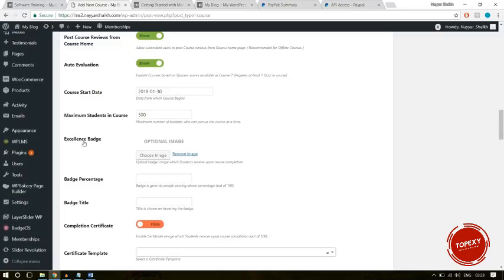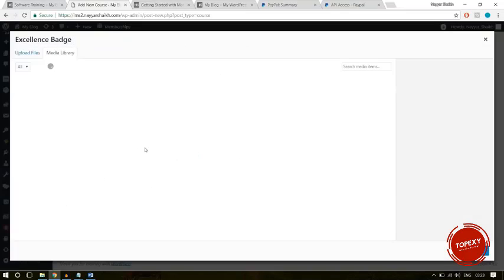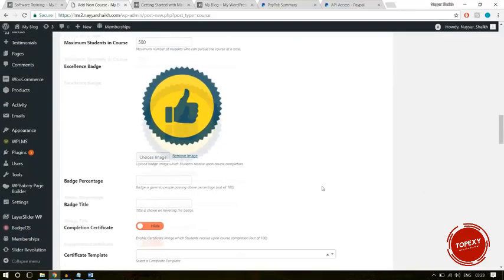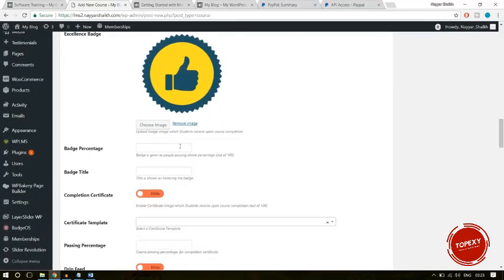Then we have the excellence badge. You can select any badge image, so you'll have this image by default on your website. Select this image and click on select. So this is the excellence badge image. Now, what is the percentage required for this badge? For example, anyone getting at least 75 percent or above will get this badge. You can also give a title to this badge. For example, since this is related to software, we can give a title like software champ.